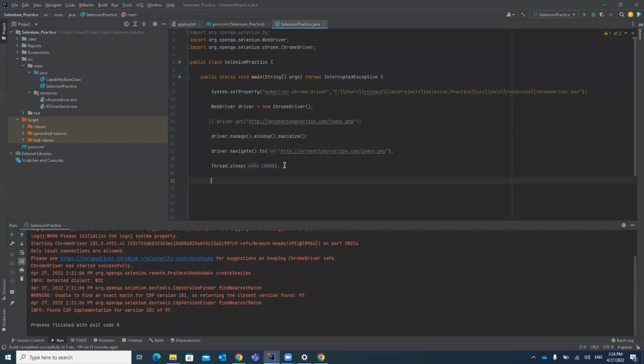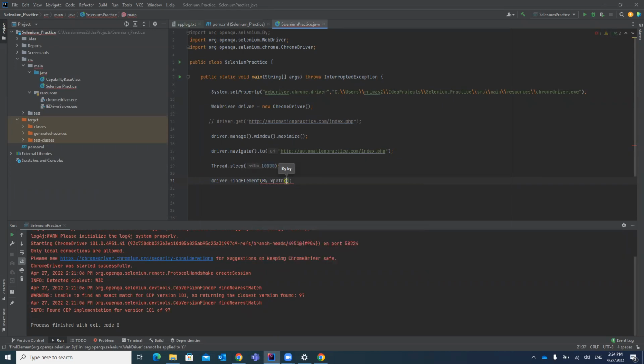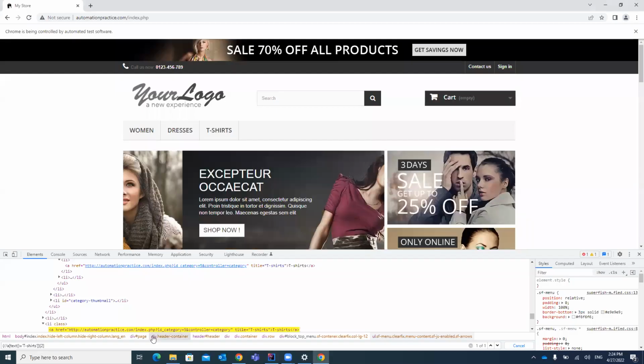So let's try to click on this web element. How can you do it? driver.findElement. We have to use findElement by xpath. We are using xpath here, so By.xpath and give that particular xpath here.